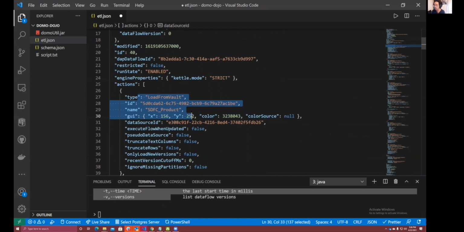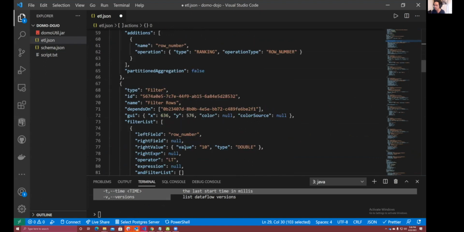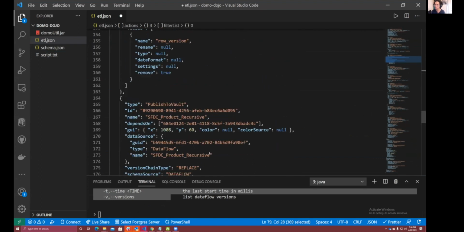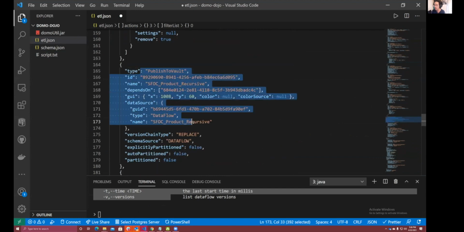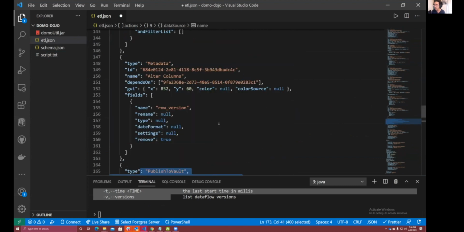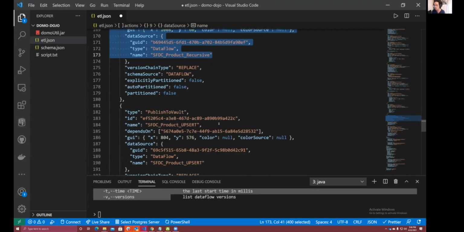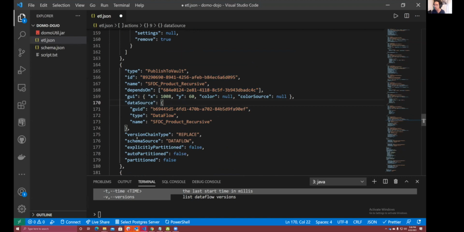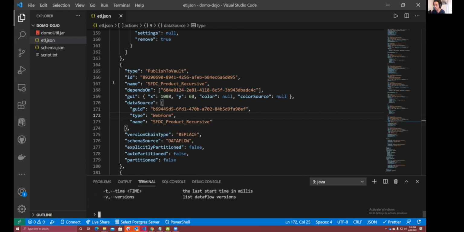I can see we're loading a data set from Vault. I'm doing some transformations on it. And the last one we're going to take a look at is we are going to change the output to be a web form. Let's see if this works.